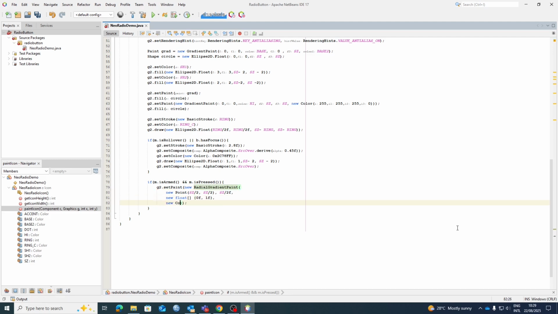When the user presses the button, render a soft inner shadow. A radial gradient paint fades from a gentle dark center to transparent edges, and filling the circle with it gives that pressed-in feel.